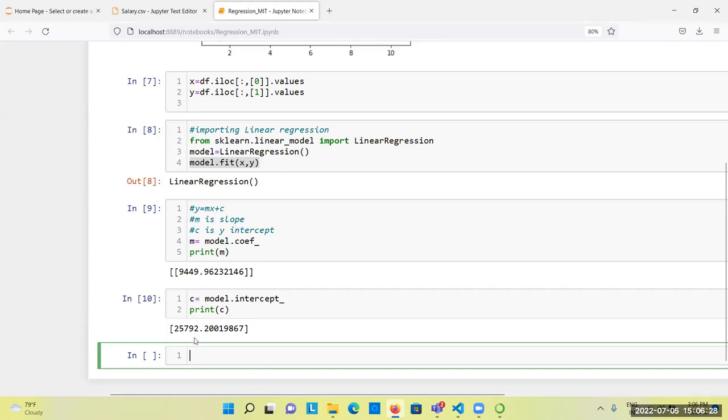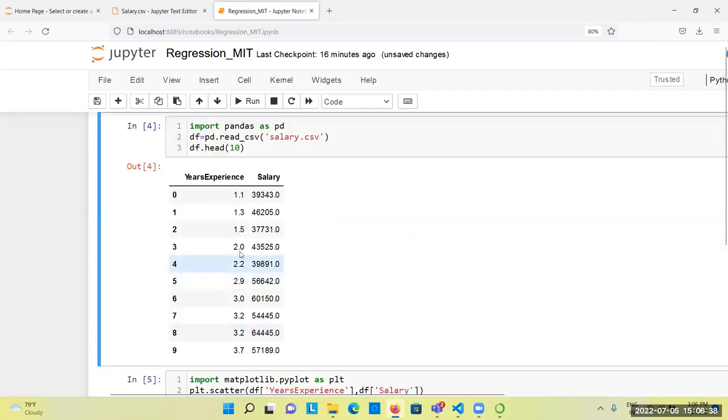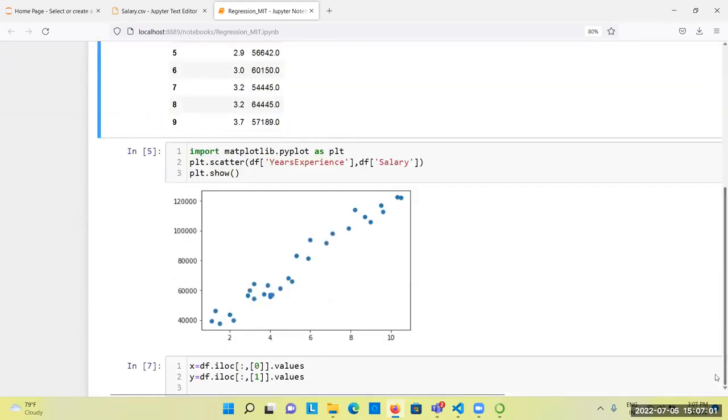If I want to predict the value for 1.7, do we have 1.7 with us? No, 1.7 is not with us. If I want to predict the salary of a person having 1.7 years of experience, here we have only 1.5 and 2, right? The salary should be something between 37,731 and 43,731. Let us predict based on the algorithm we have developed here.